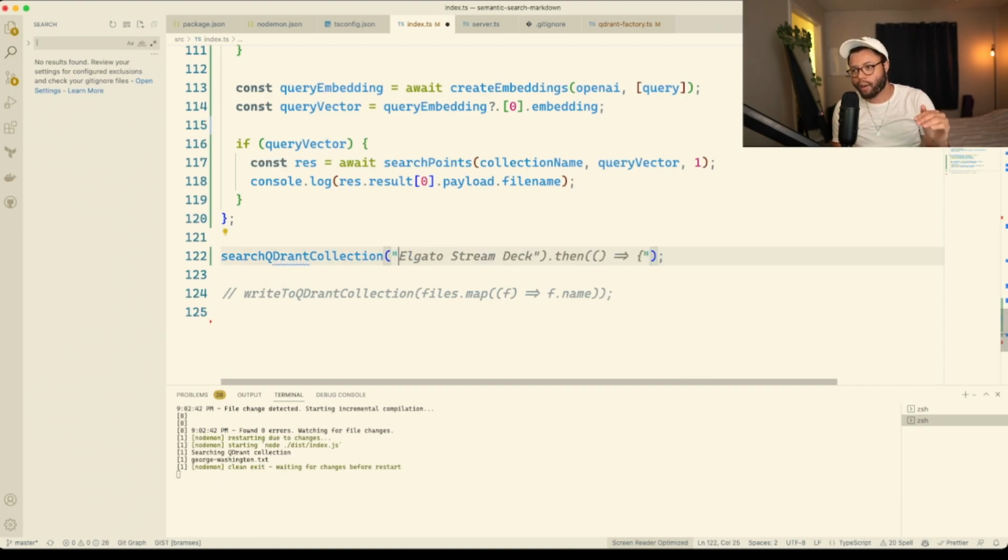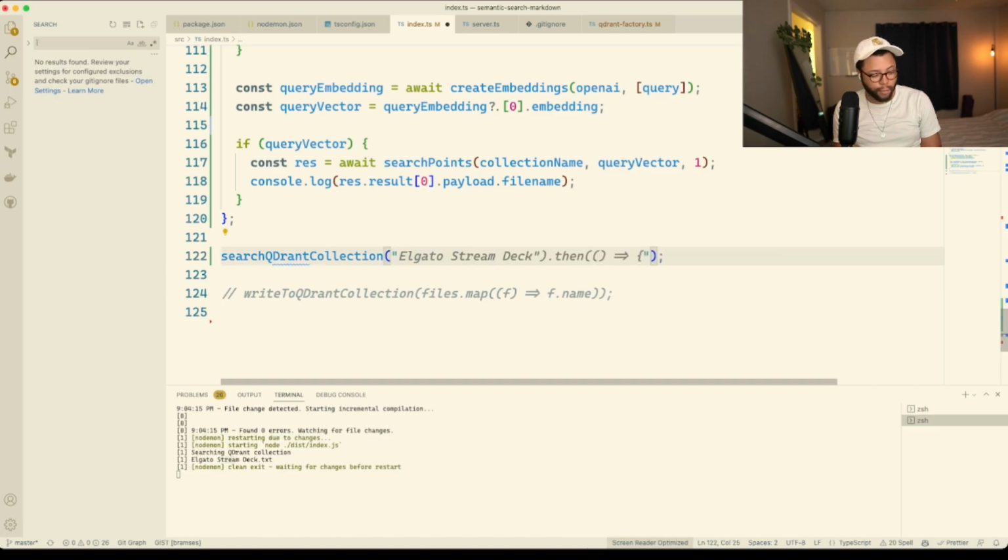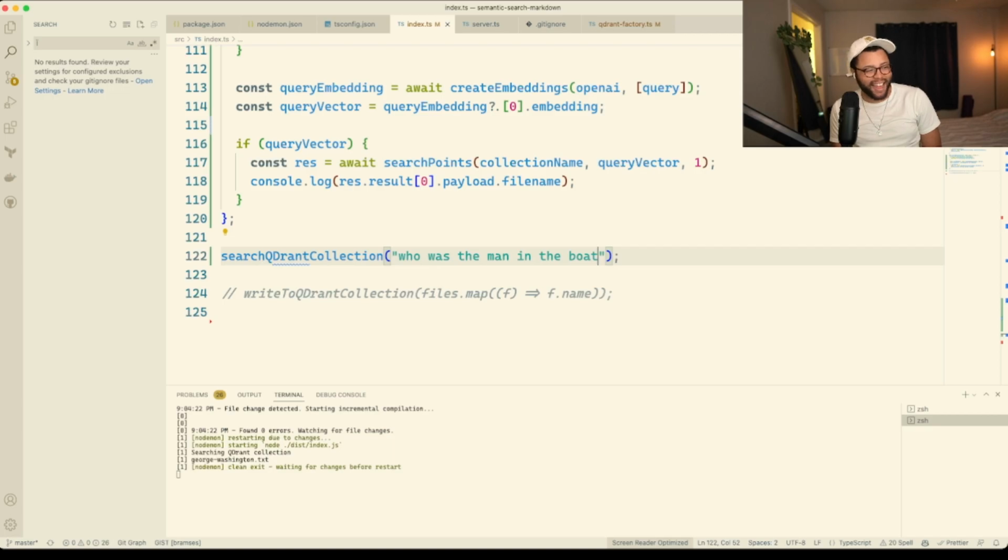First I'm gonna break it because it's just been returning George Washington, so we know that it's George Washington. So I'm gonna do Twitch just to make sure that it returns something different, and then we can do George Washington. So we'll do Twitch, and then we get Elgato Stream Deck, and now we can make sure that we get the right one. So who is the man in the boat? Did George Washington. It worked. It worked. Look at that. We got George Washington dot text. And like, yeah, that's crazy.